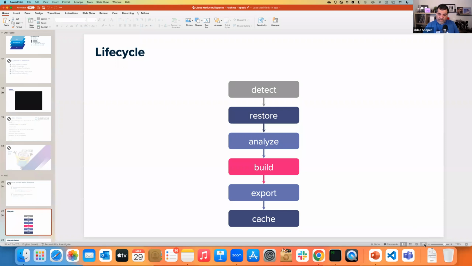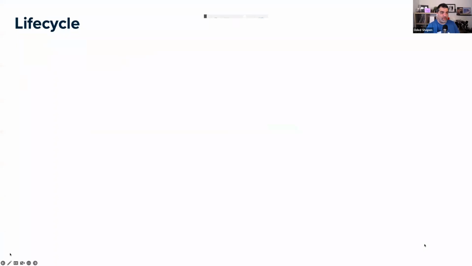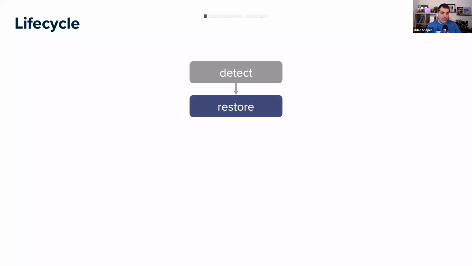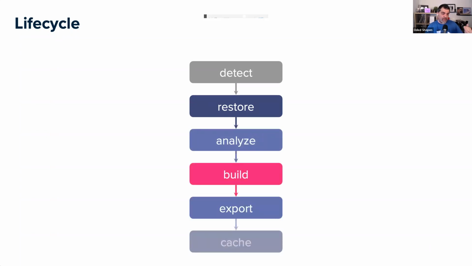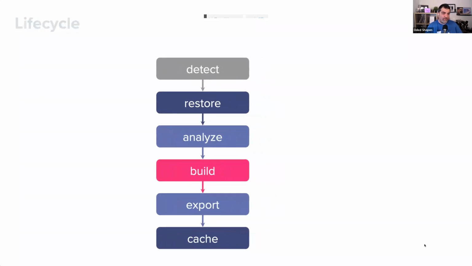All right. So let's see what happened here. We basically ran this command, pack build, with the source code and a particular builder that came from the internet, right? And it gave me a working image. So what actually happened here? We saw the phases, the life cycle of building an image with Cloud Native Buildpacks. There was detect, restore, analyze, build, export, and cache. Let's take a look at each one of them in detail.